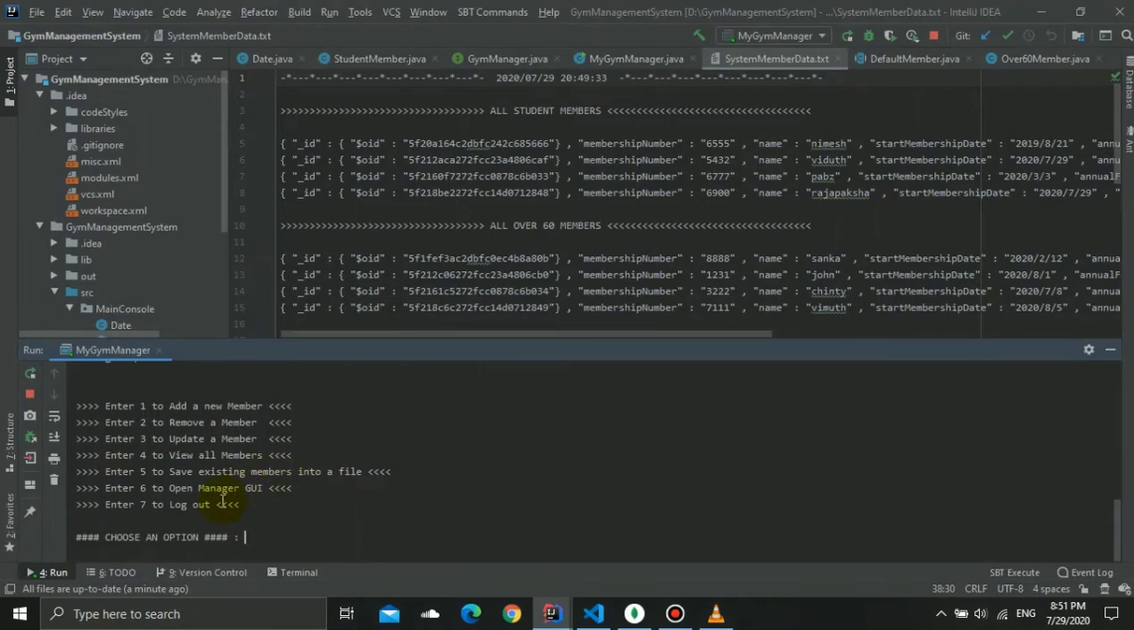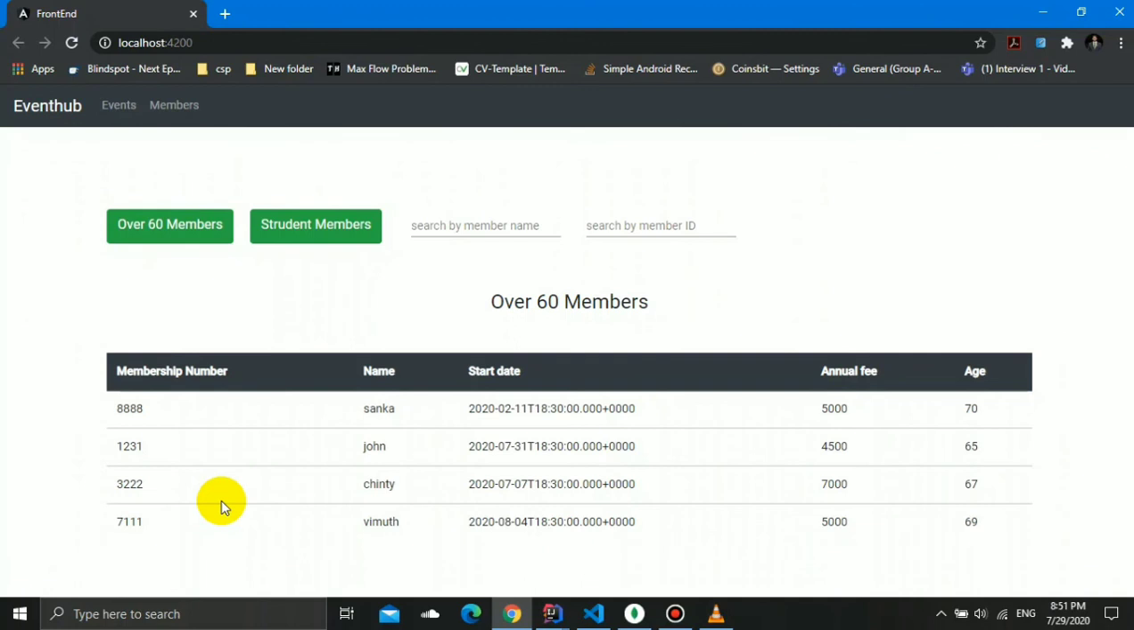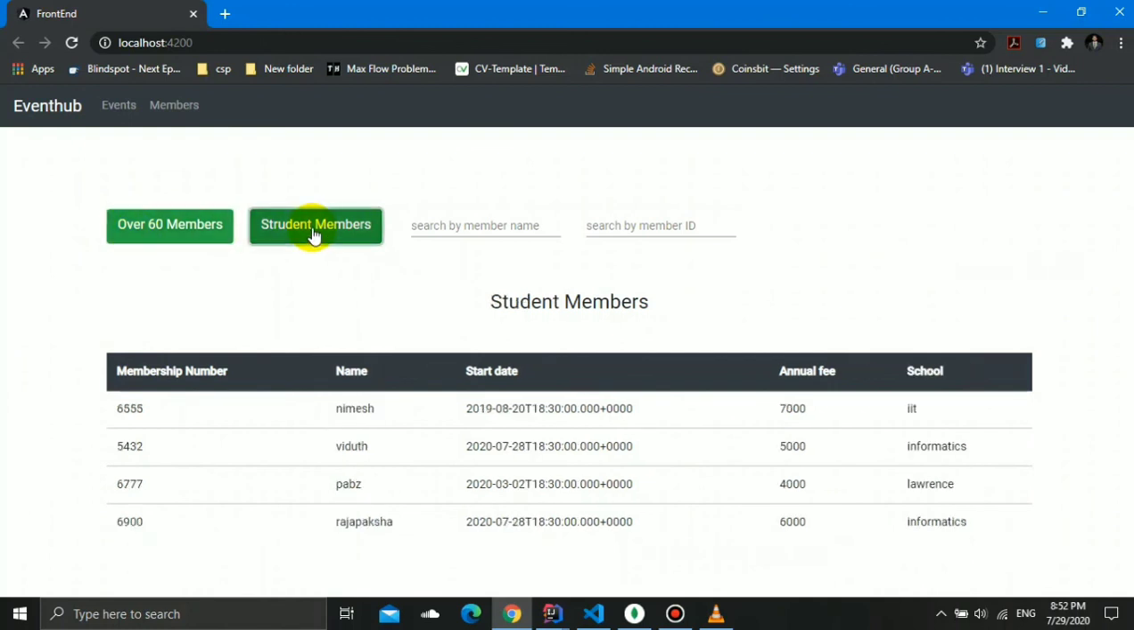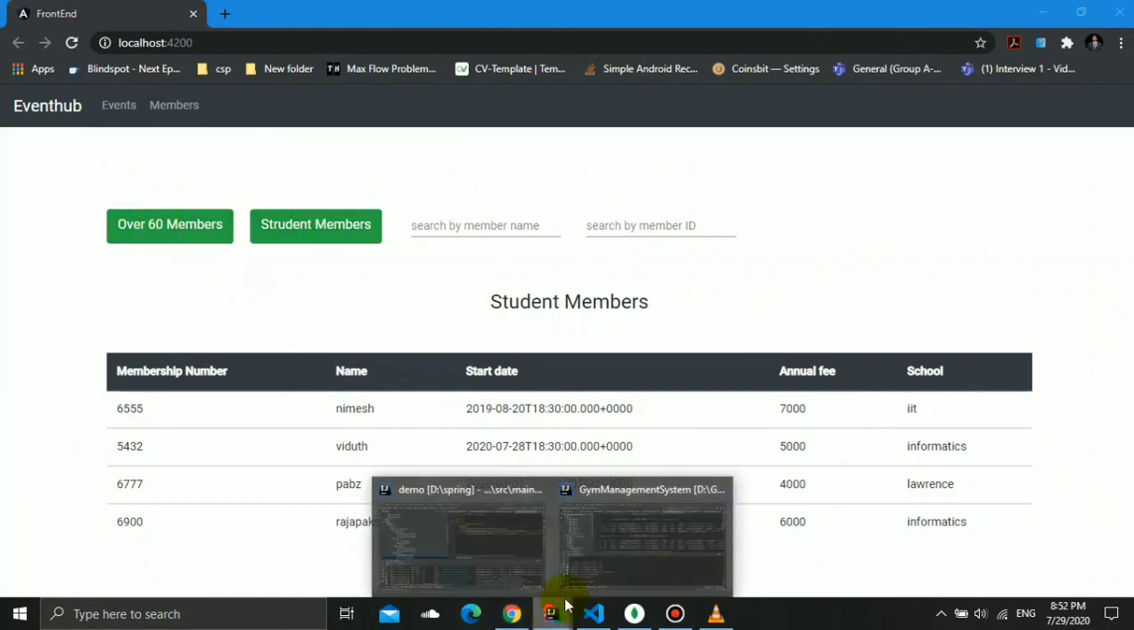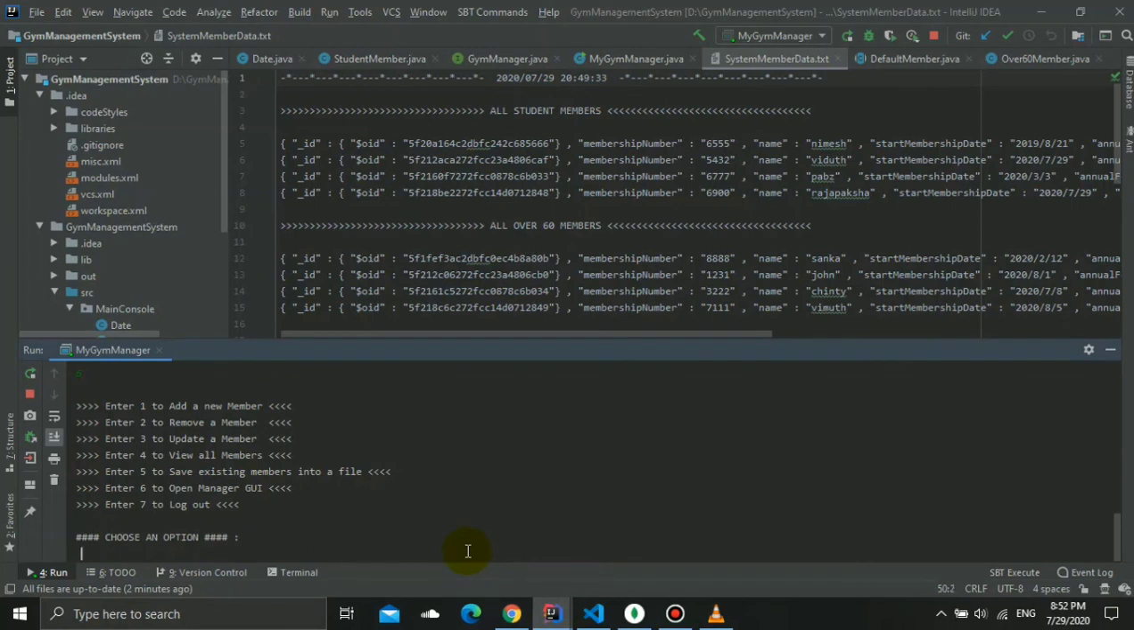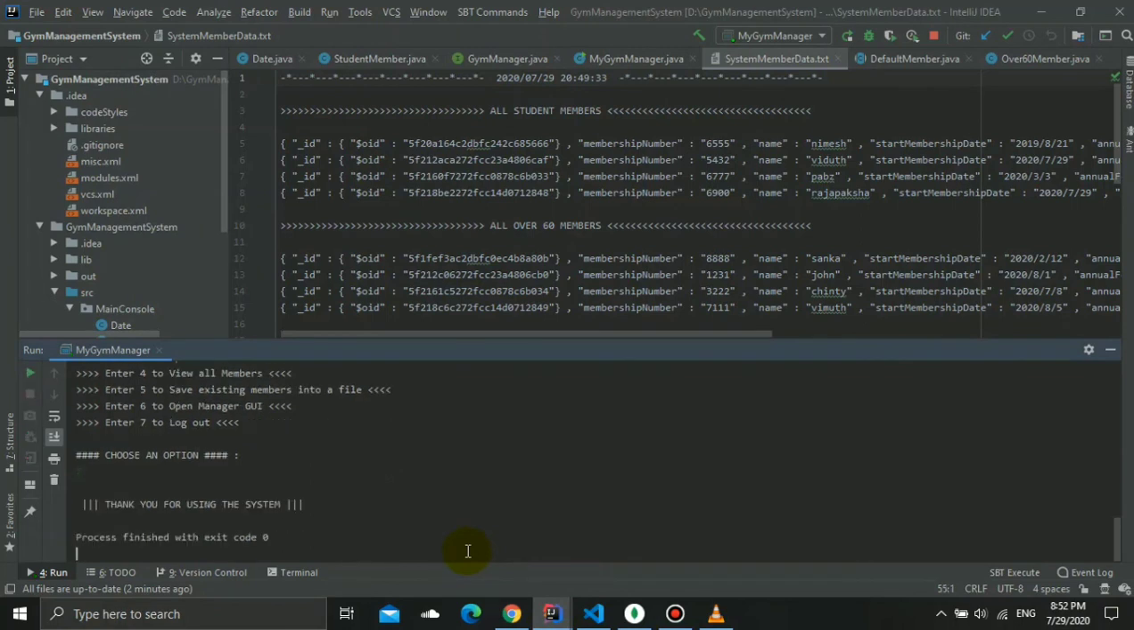Now let's open the GUI from the console menu. These are the two tables, over 60 member and student member tables. Now let's log out from the system. So that's all for the gym management system console menu.